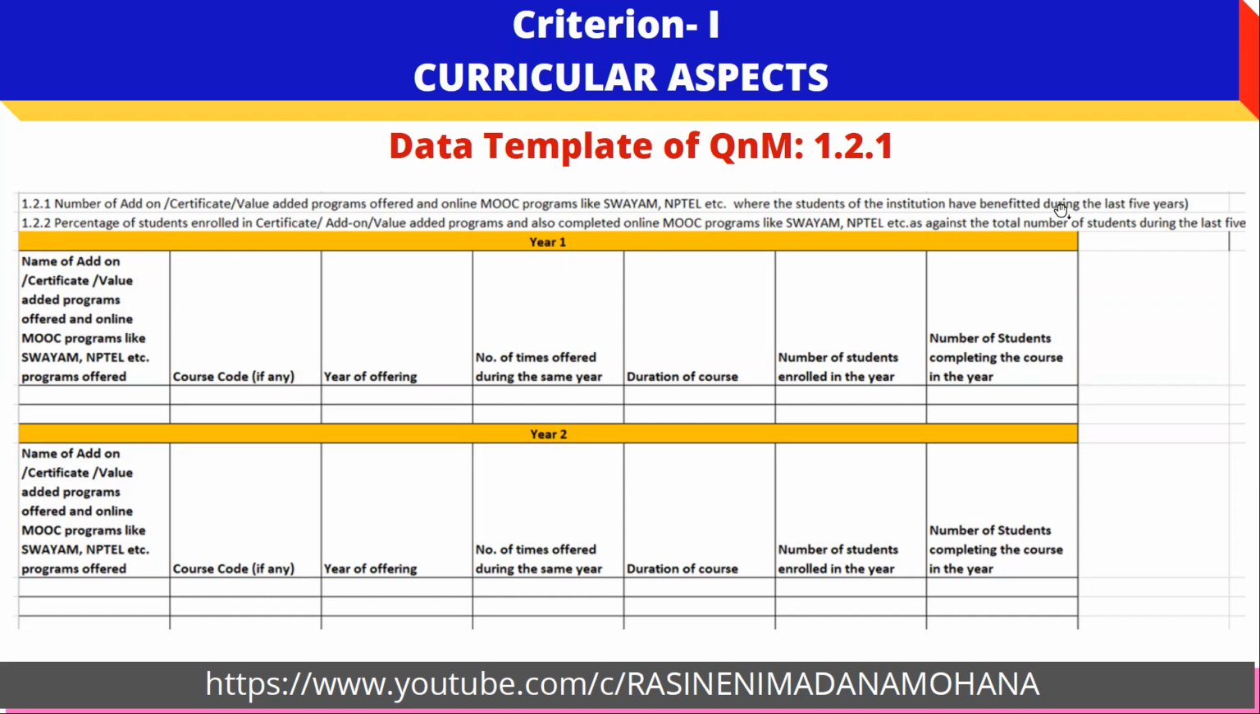So here, wherever they mention during last 5 years, it means from the latest complete year back 5 years, data we have to include. Year 1 means latest year. Now we are in the middle of 2022-23, so latest completed means 2021-22. Year 1 is 21-22, Year 2 is 2020-21, Year 3 is 19-20, Year 4 is 18-19, Year 5 is 17-18. Like that, 5 years of data we have to collect in this format.